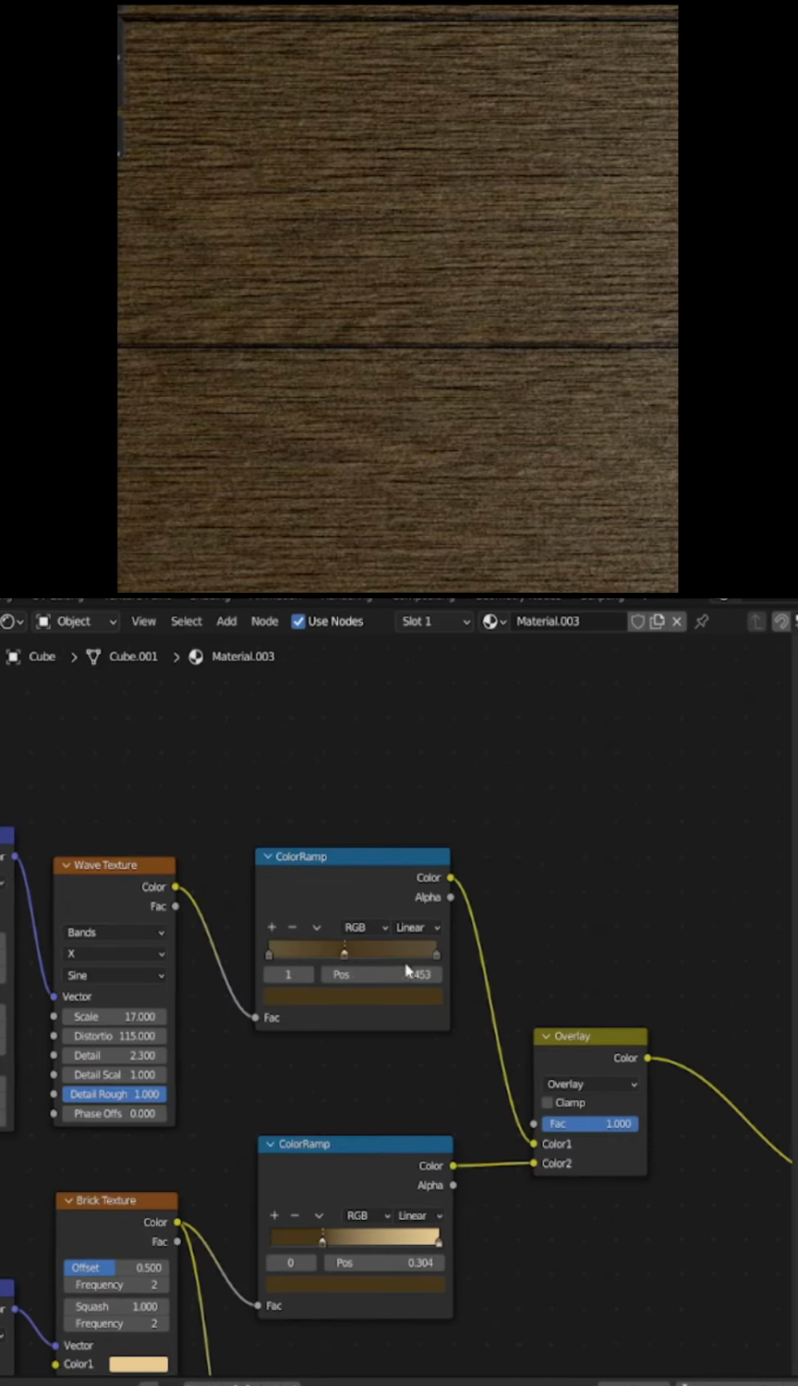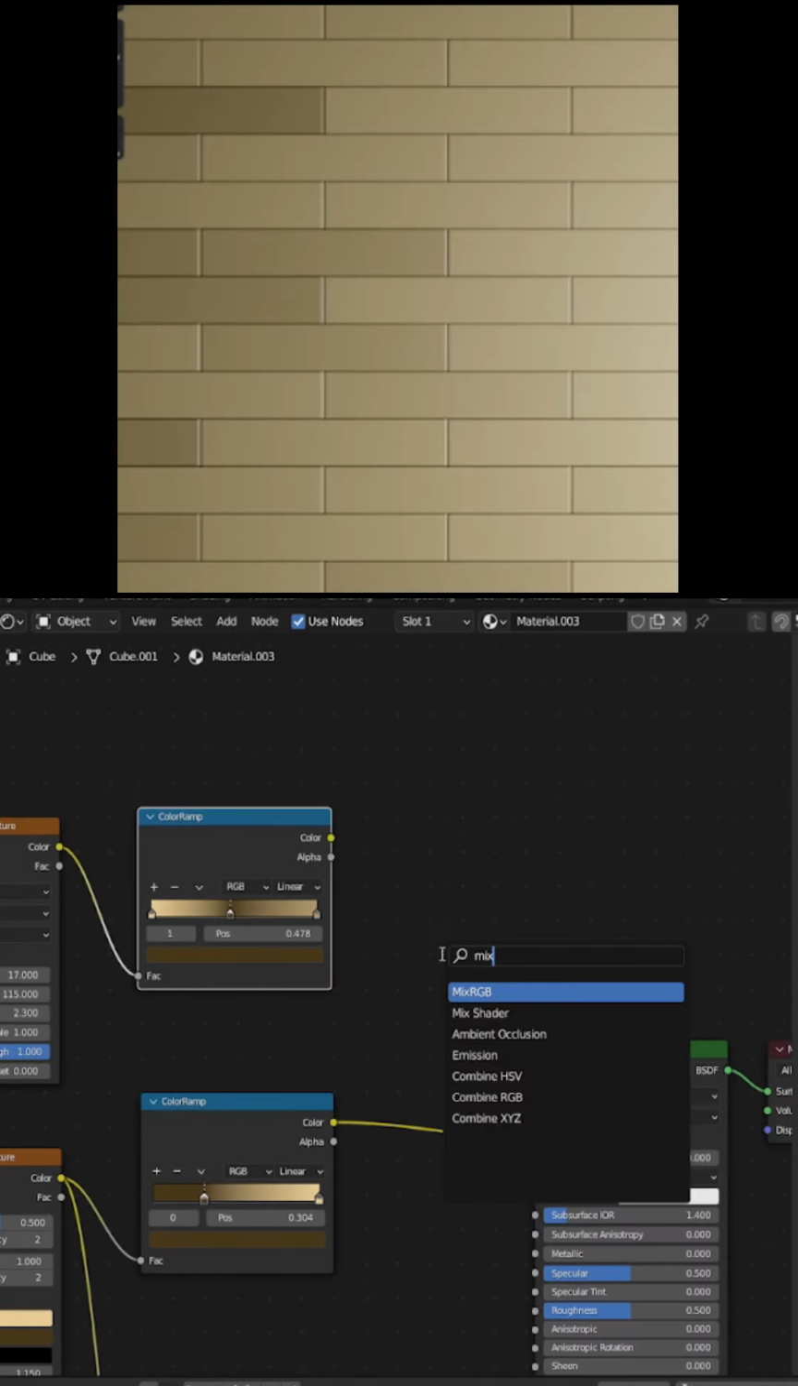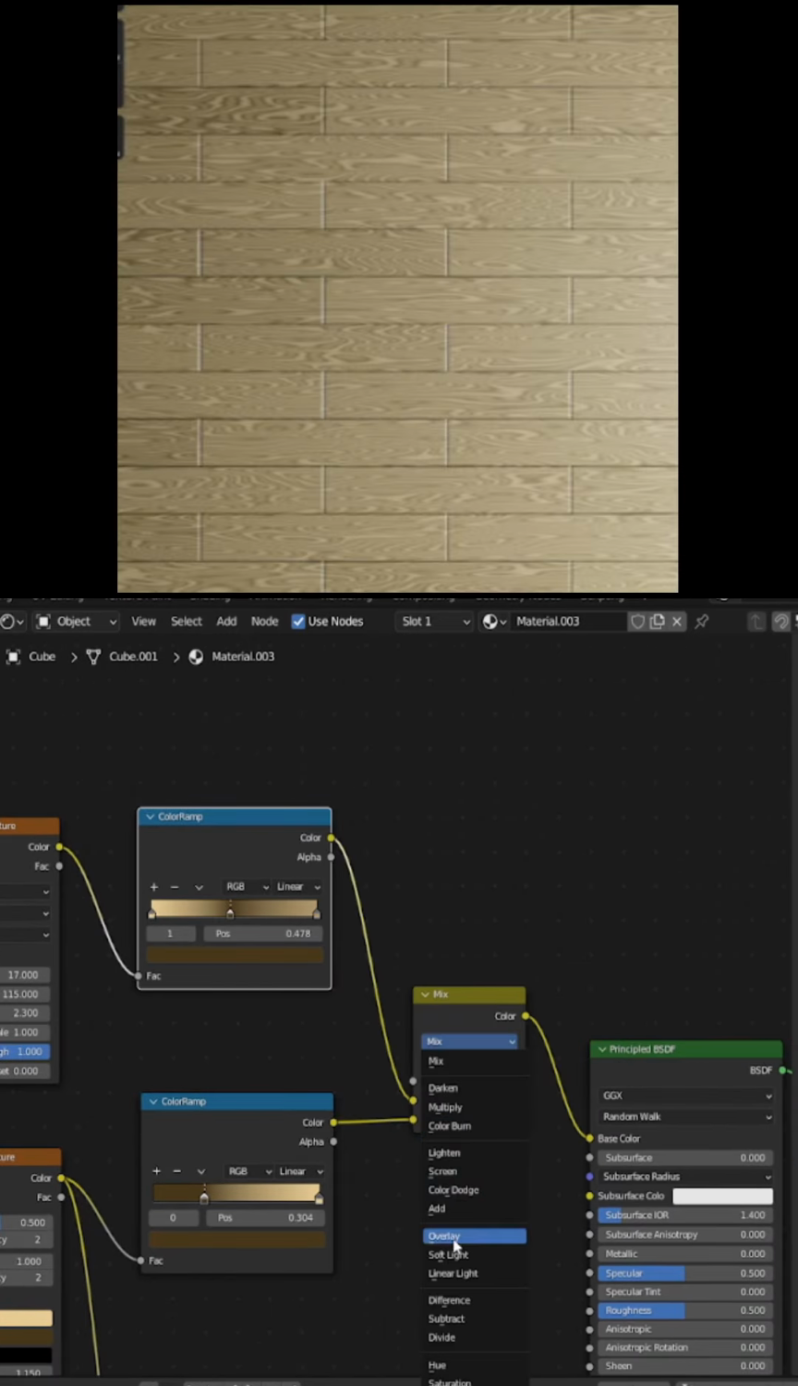Add a color ramp. Change colors. Add a mix RGB node. Change to overlay. Factor to 1.